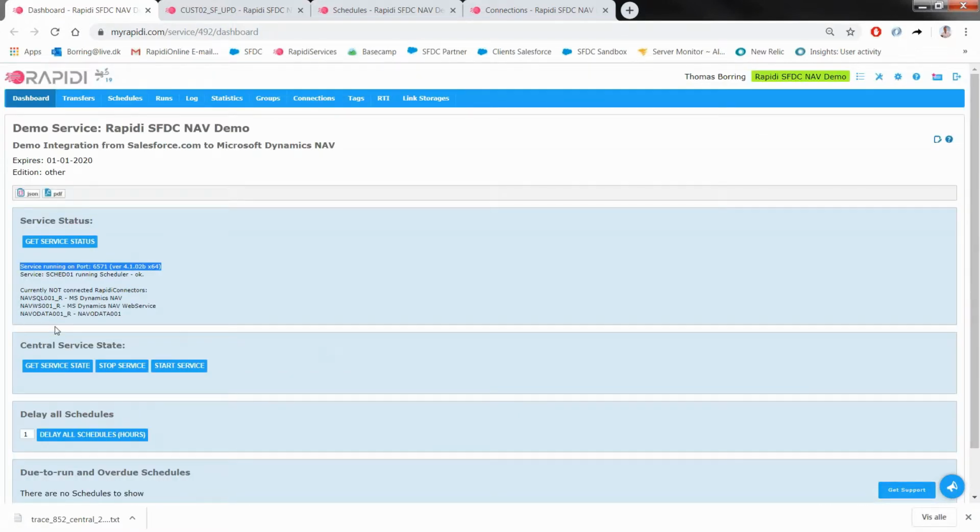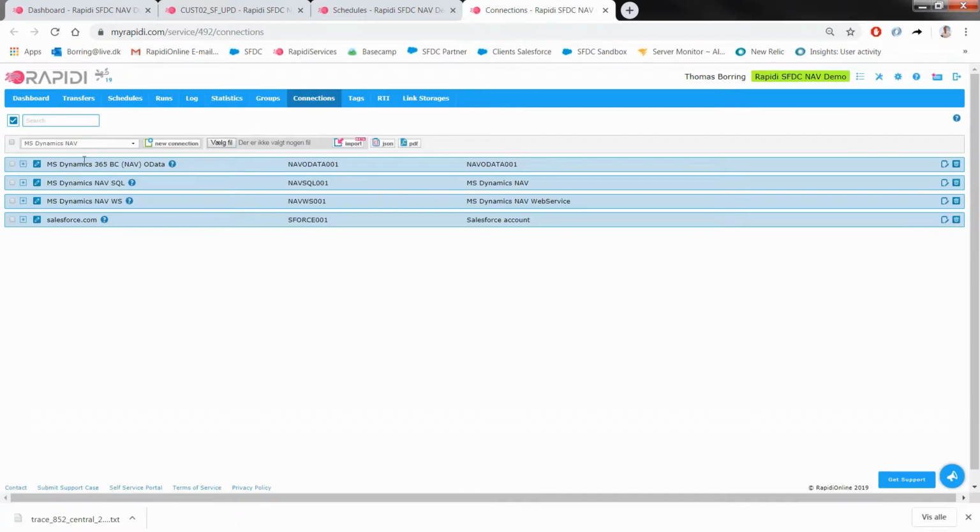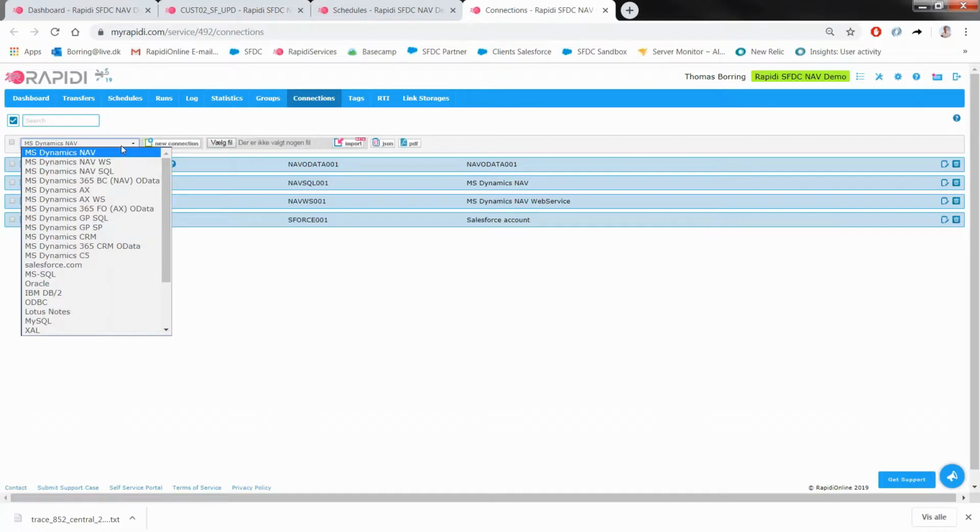So if you get a new service, you would get this interface, and then the first step is always to set up the connections. And as Henning mentioned, this is like a multiple Dynamics session here, but we support a whole range of systems here.